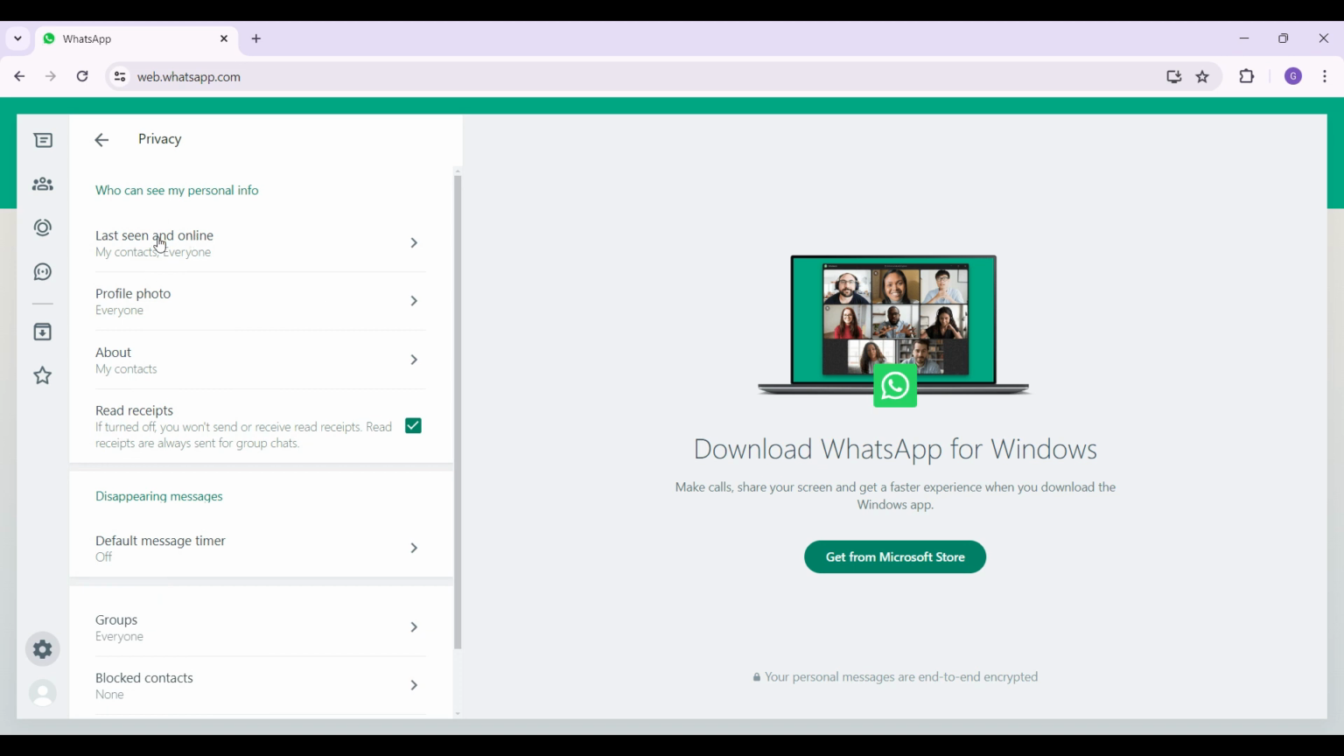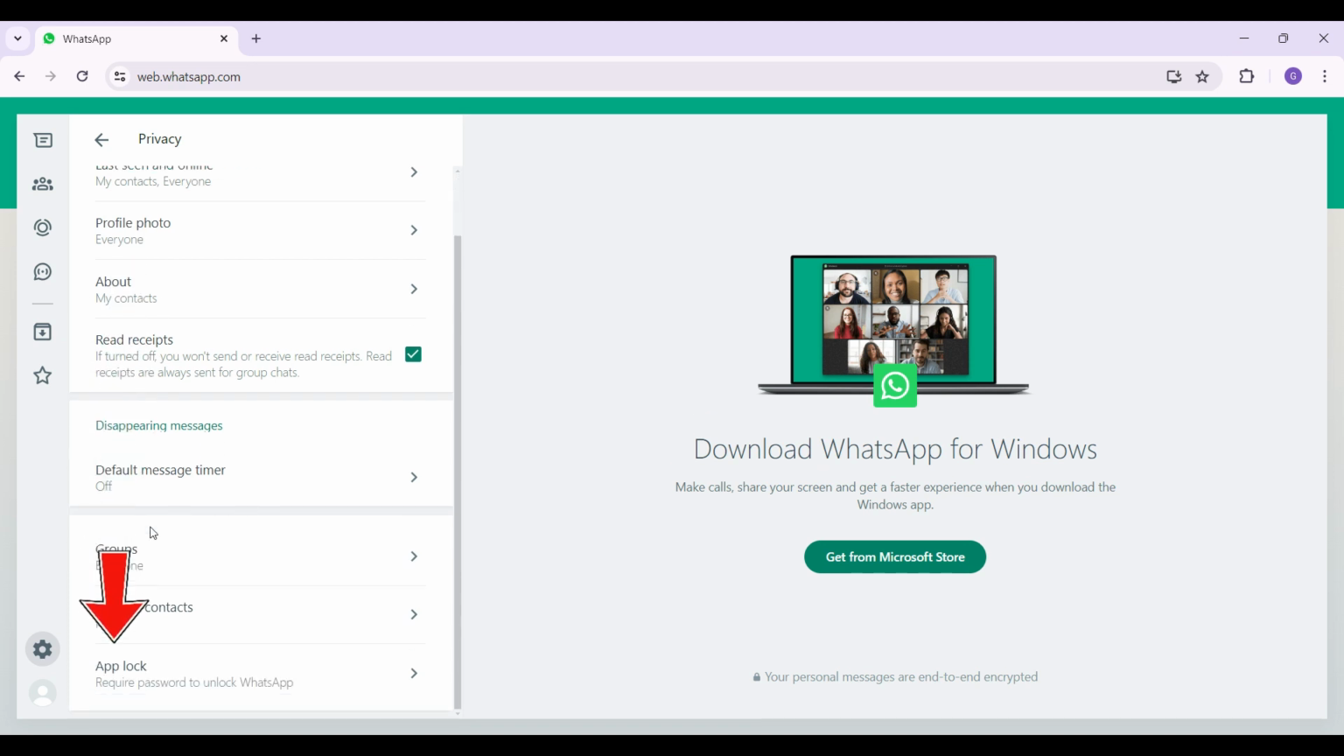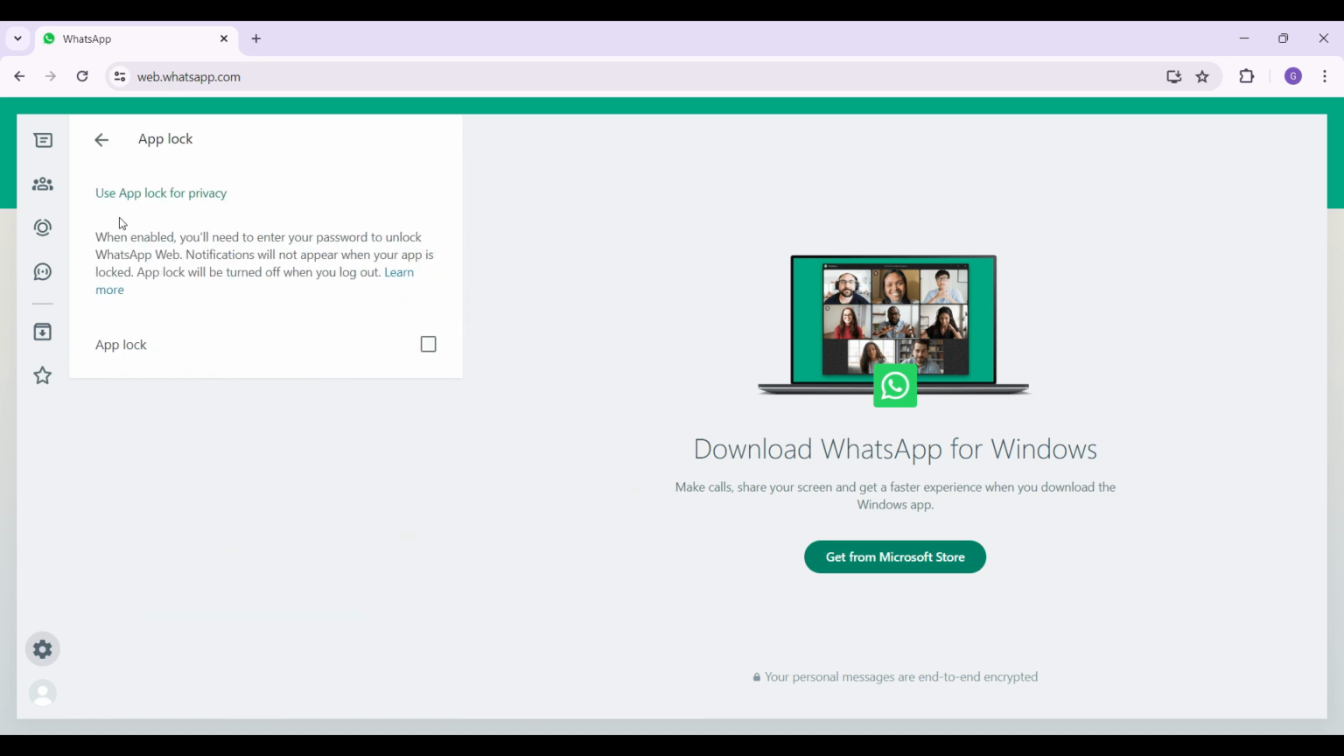Now something like this will open up. From here, you can edit who can see your personal info. You can also set disappearing messages. Simply scroll down. And at the very bottom, you will find an option called App Lock. Just click on it. Now it's gonna ask you if you want to enable App Lock for privacy. Here's the checkbox right here, simply click on it.